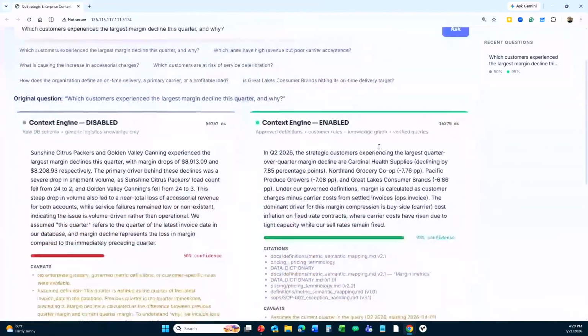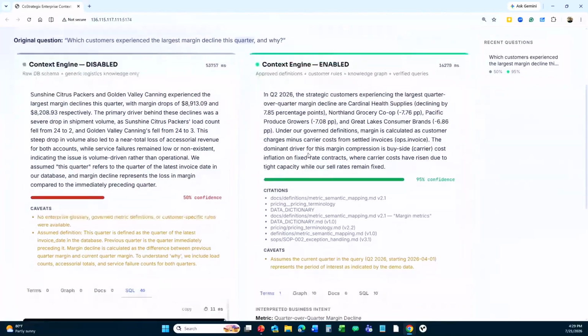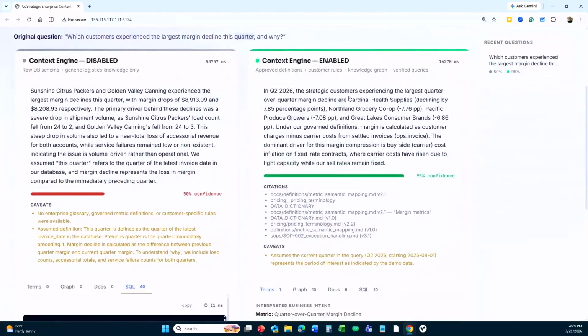And so on the other side, with the context engine enabled, it actually gives you a very different response. It gives you a different set of customers, and that's because it applies an approved definition of a current quarter. It says starting April 1st represents a period of interest as indicated by demo data, assumes the current quarter is that, and that's the closing quarter that it interprets. So because of that, the answer completely changes. But not only that, it gives you citations. Why did I answer the way I did? Which document informed my approach?